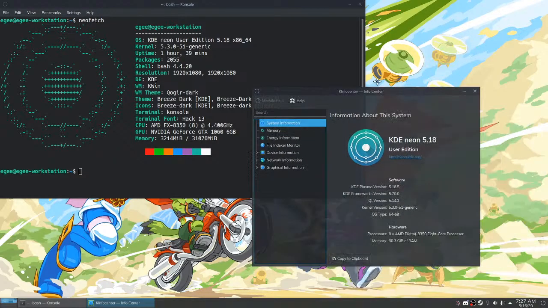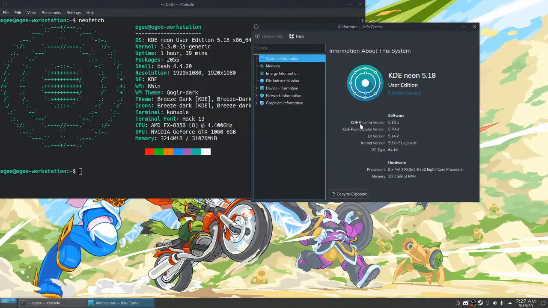This is back here. This is KDE Plasma version 5.18.5. They'll probably update it to Focal on 5.19, which comes out next month. And I'll do a Distro Delves episode on that when that comes out.